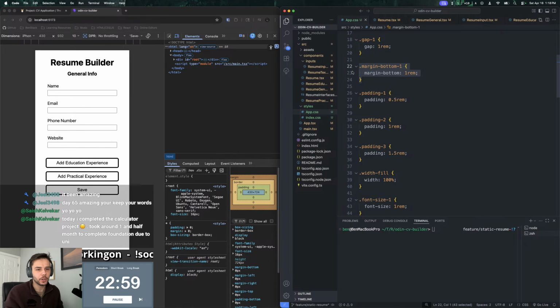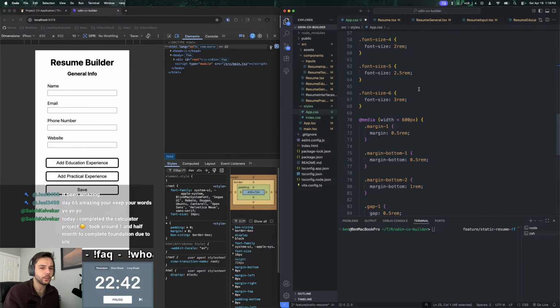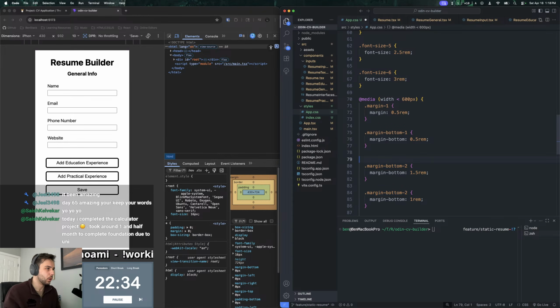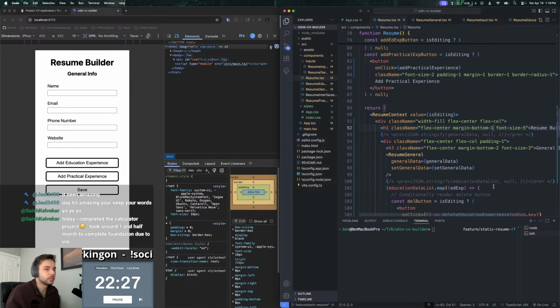Today I completed the calculator project. Took around 1.5 months to complete foundation. Yeah, that makes sense, Saish. That's a good time frame though. I've been doing this for 3 months now, just about, and I'm at just like a third of the way through the React course. But I also don't have school, so the only thing I have to worry about is work, right? I don't have any homework or anything like that. I just do my work during the day, and there's no homework, which is kind of nice.